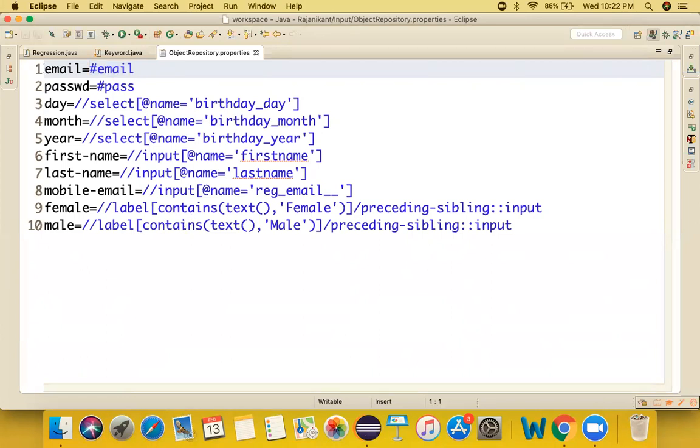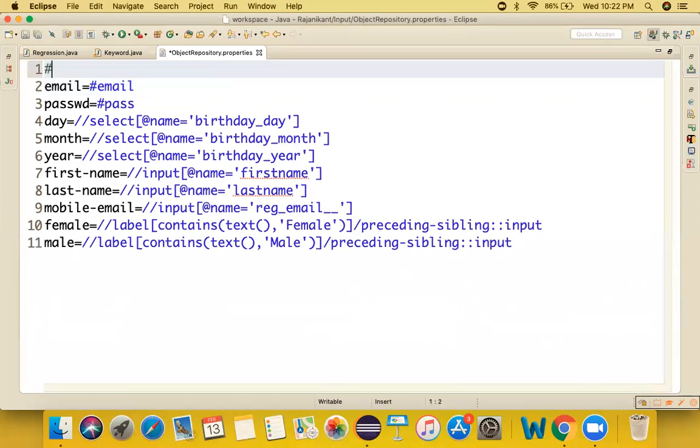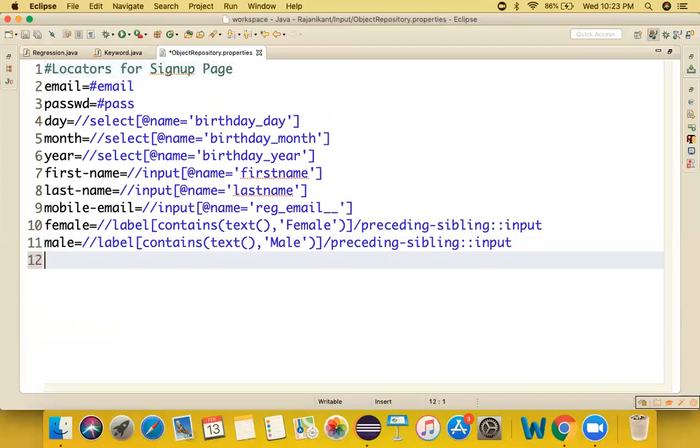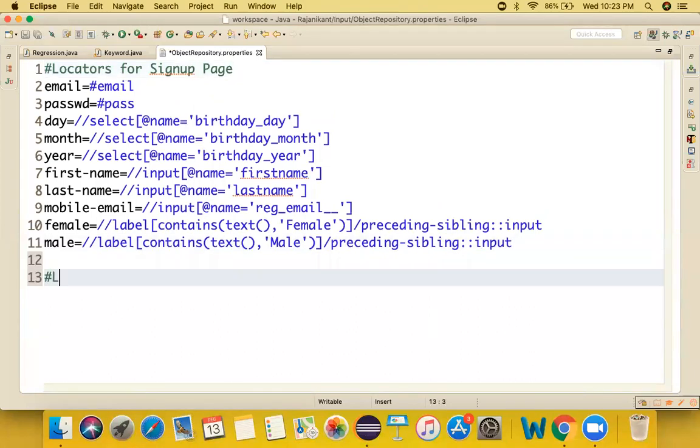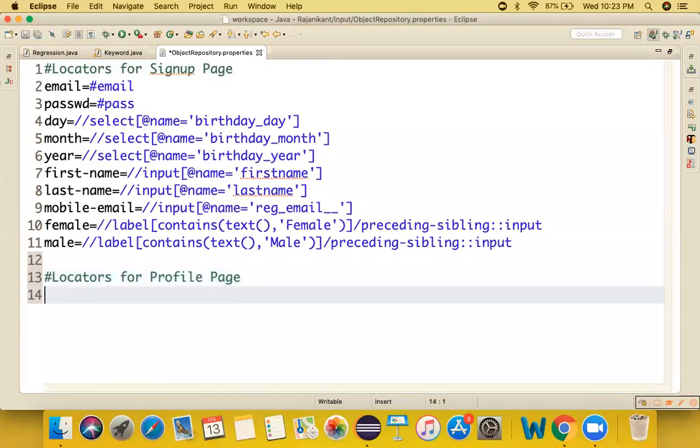So I'll write some comment over here, and let's say locators for sign up page. Okay, so this is the comment. Then here, let's say I can write locators for maybe profile page. Under this we can write the locators for the profile page. So this is how we can maintain this file, and we can grow this file as and when required.